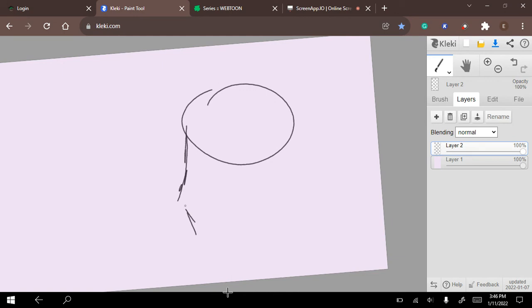Number 1, skipping the basics. Anatomy and perspective ain't sexy, but they're the crucial foundation all your art is built on. Build that foundation by practicing drawing shapes in perspective and doing anatomy studies every day.